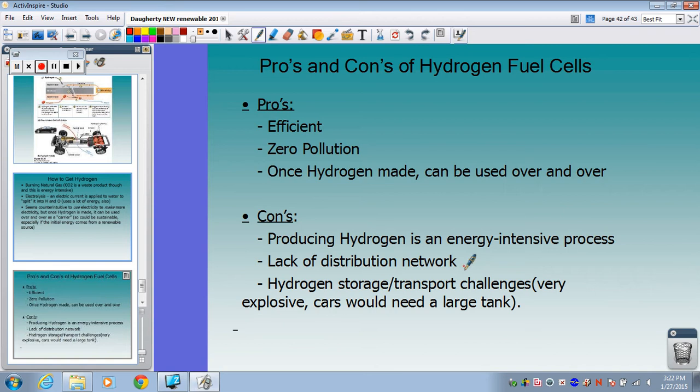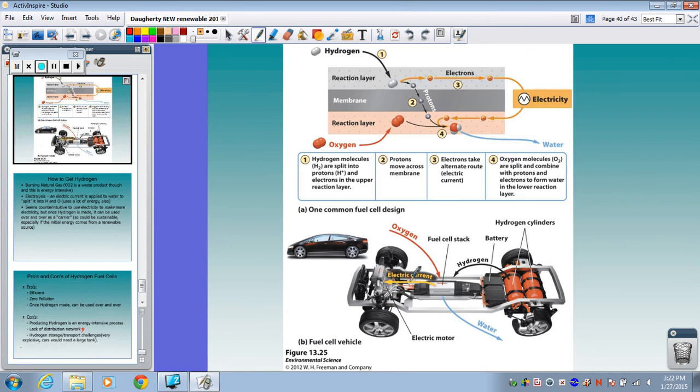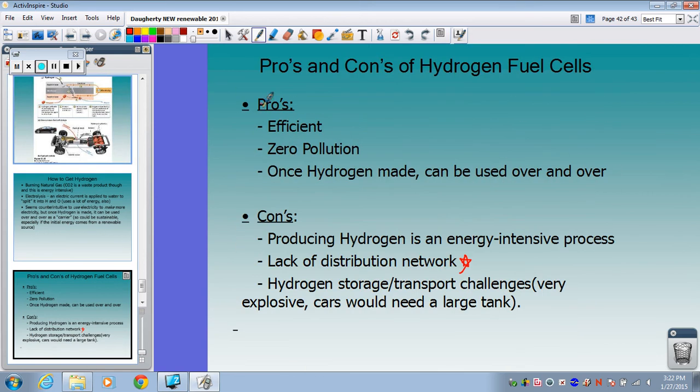Another major concern, there's a lack of a distribution network. So like if we have a whole bunch of these hydrogen fuel cell cars in the future, we would need a system to distribute hydrogen gas, which means we would need trucks to truck around the hydrogen. We would need stations, just like we have gas stations. We would need a distribution network. We don't have that now, and that kind of goes along with this. How do we store hydrogen and how do we transport it?